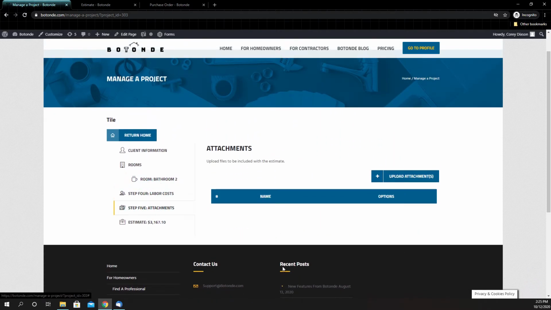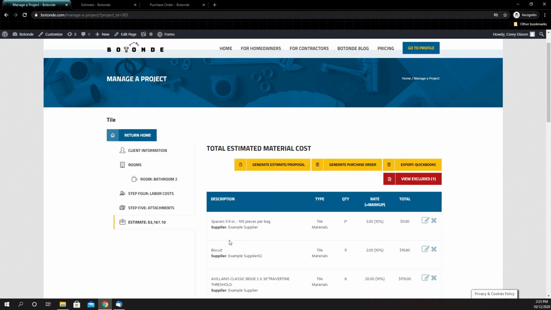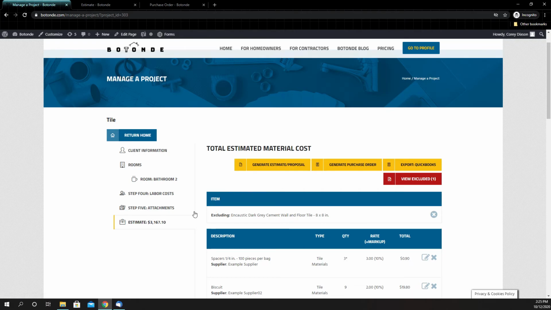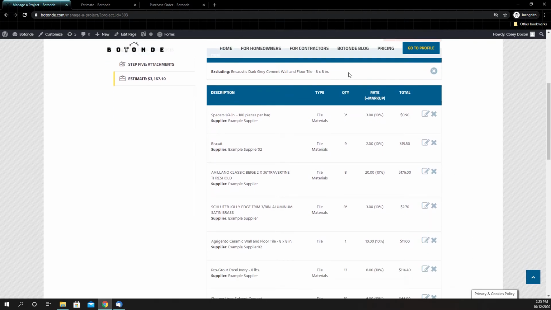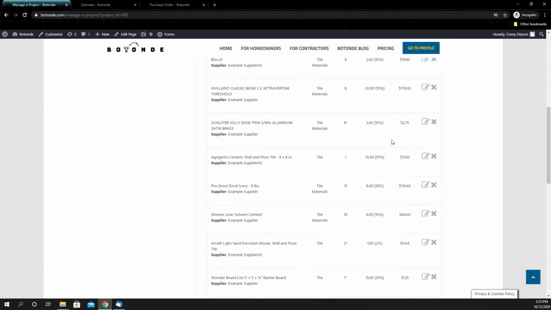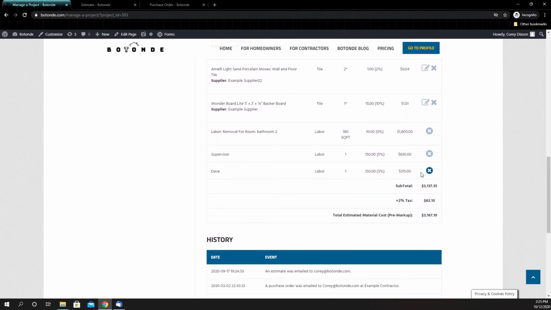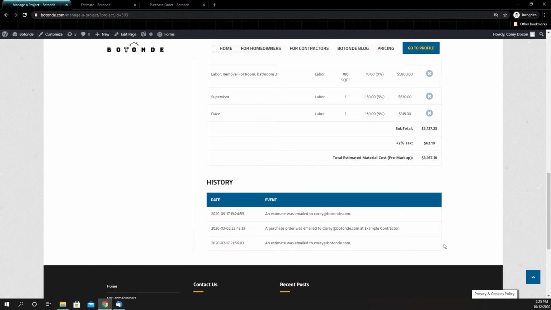Again, you have your labor costs, your attachments to send off if you have any blueprints or drawings, and then your estimate. You see here I do have one that says view excluded. This means that I've deleted a supply off of my estimate. You can easily add this back on. It just tracks what you've done with your estimate, so this will not show up on what the customer sees. And again, here's everything calculated up for us. Down here at the bottom is your history. You can see that I've already emailed this off a couple of times, and I've already sent in the purchase orders for the supplies.